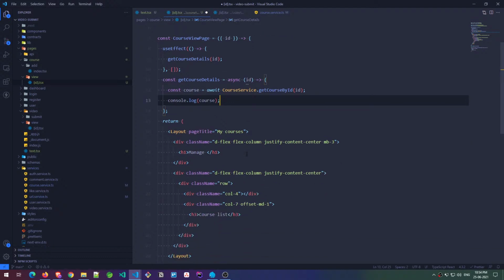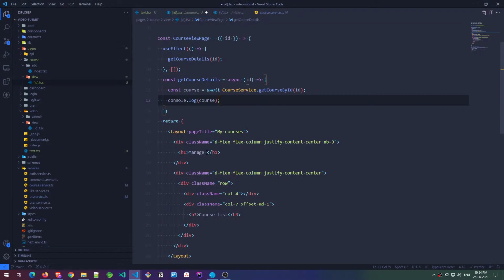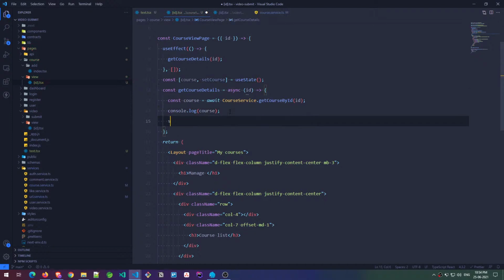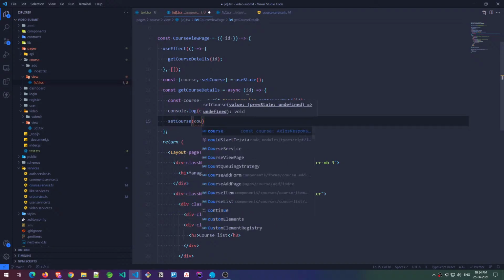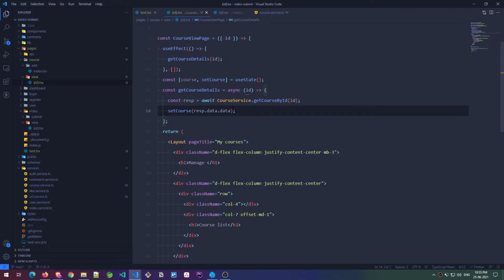And what else? Now I need to set that in a state, because I want to ideally show the course thing over here. Manage course, right? So let's do constant course, set course. Okay, like this, and set course. It's going to be a problem. Response data. That's how I'm sending the information.